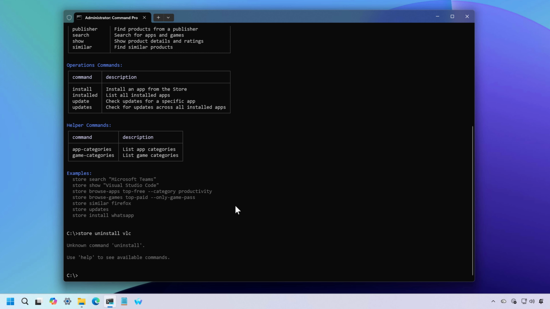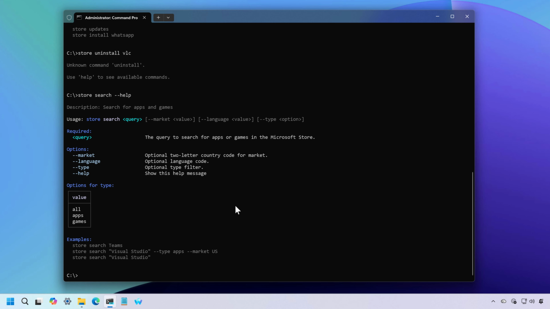Now, if you don't know how to use a particular command, we can use the help option. To do that, we can do store and then the command that you want to use, for example, search, and then we're just going to type help and press enter. This will give you the different options that you can use and some examples on how to use the command to search for a specific application on the Microsoft Store. You can see that if the term is only one keyword, you can type it like this. And if the name of the app has a space, you have to use quotations.